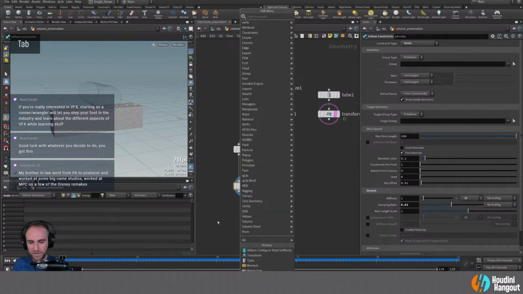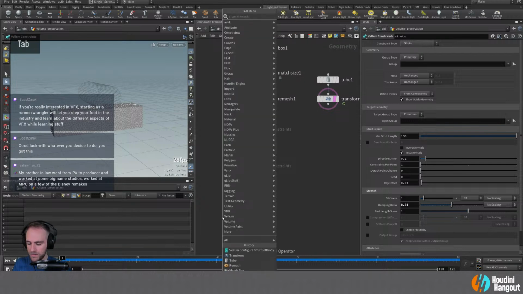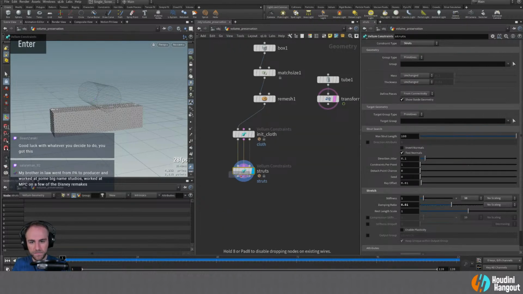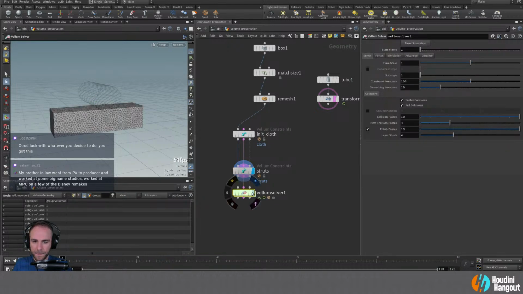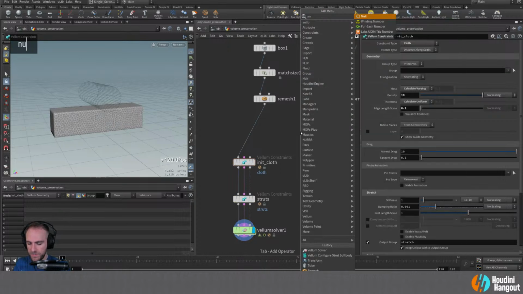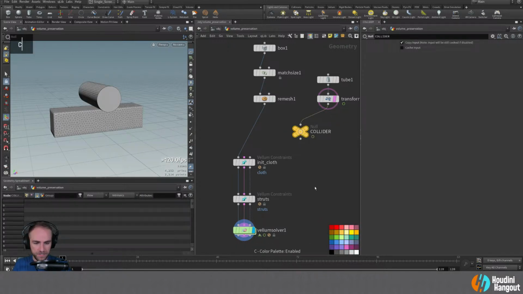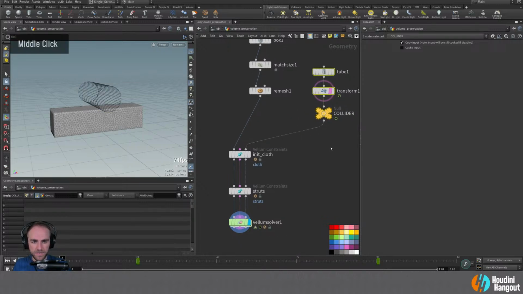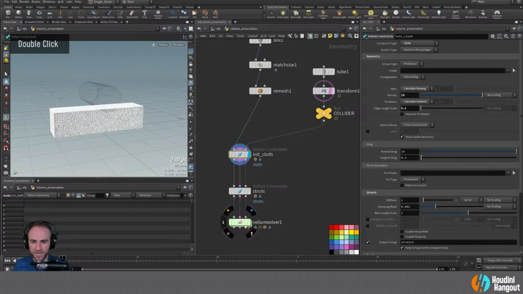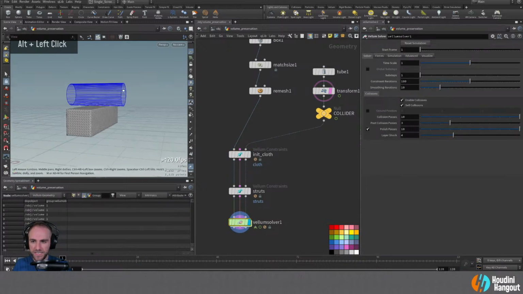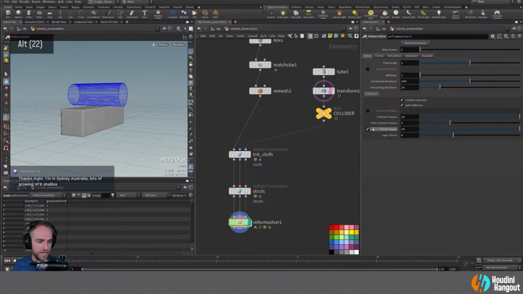And let's grab a Vellum solver. Drop it down here. And the other thing I need is to take this collider in. So I'm just going to do a null here, and type collider. There we go. That's our collision geometry. And I'm just going to put this into our collision geometry input. So now we know that that's our collider. We can keep track of what's going on here. If we look at our Vellum solver, we should see now we have that collider set up.